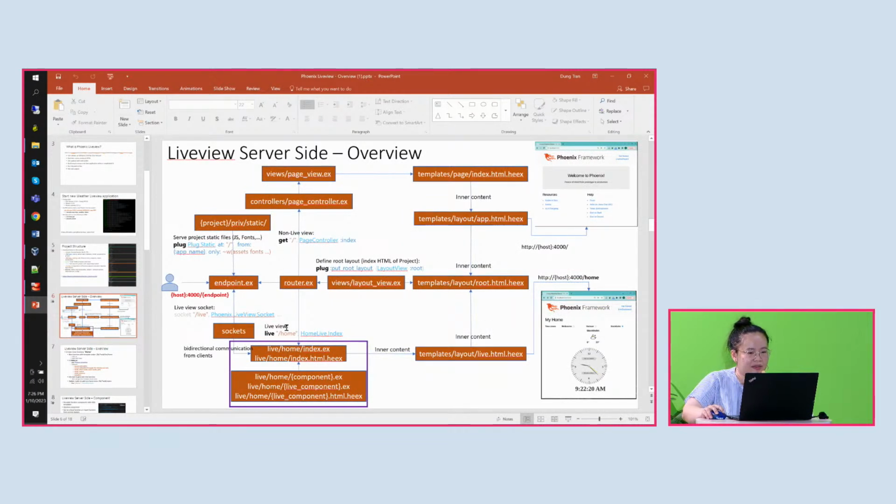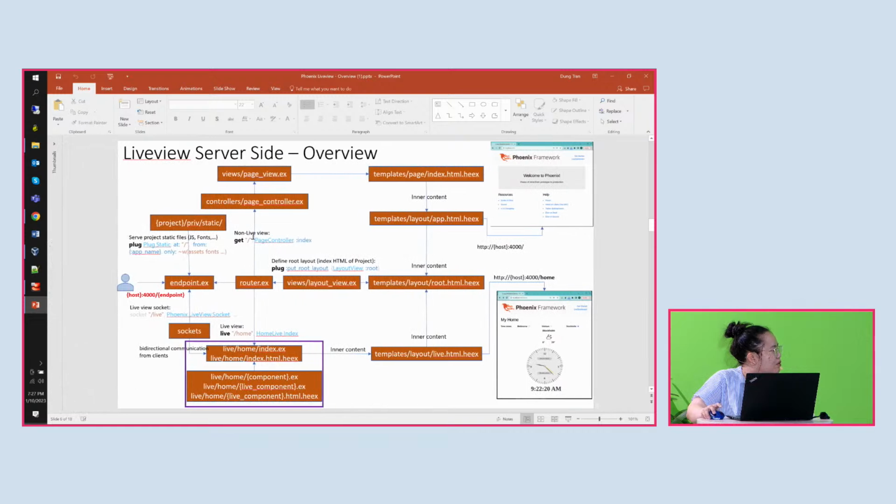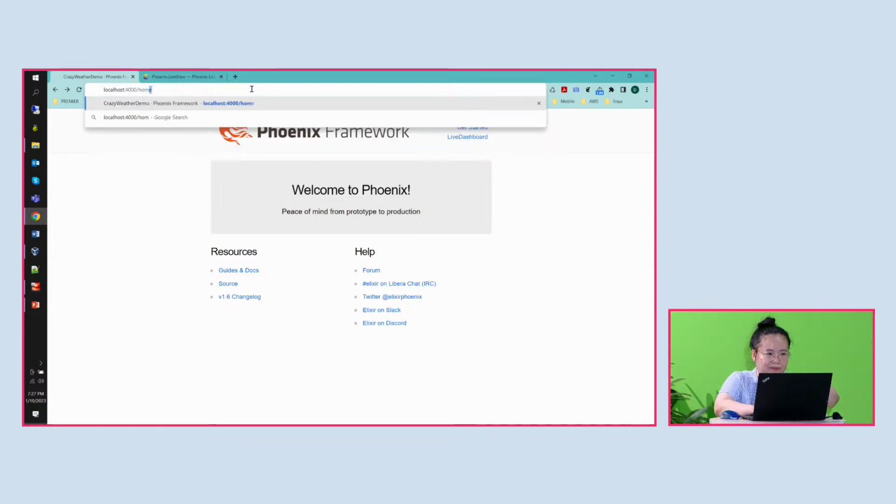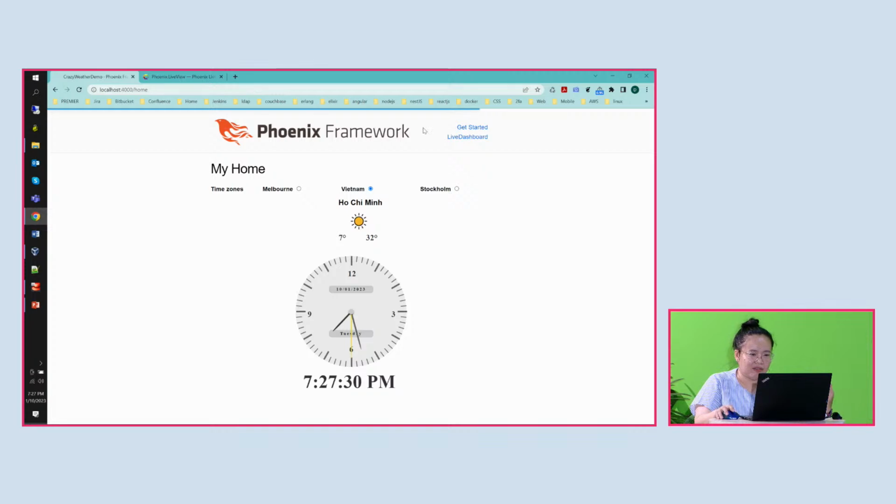And this is the part related to live view. So with the live view, you just use this symbol to define live home index, and then you define your live view file with Elixir and the template for that. After this, we have this page. I will show this. Yeah, flash home. So this is the example that I presented today.